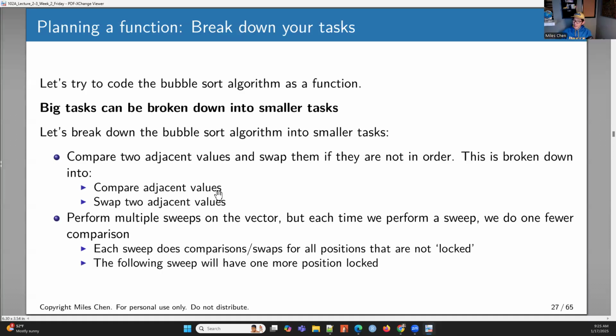And anytime you have to code something, this is kind of the problem solving aspect: you need to break down the big task into smaller tasks. You've got to think about how to break down the big task into smaller tasks, and you code up the smaller tasks, right? And if you can do that, then you can solve your problems.